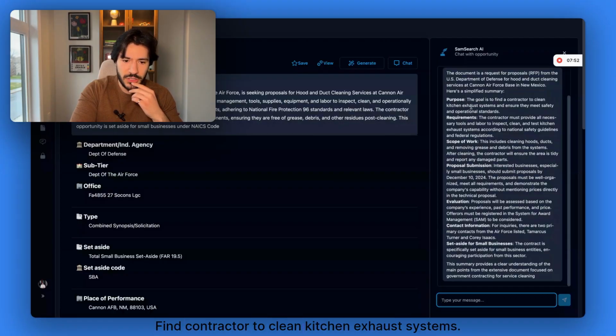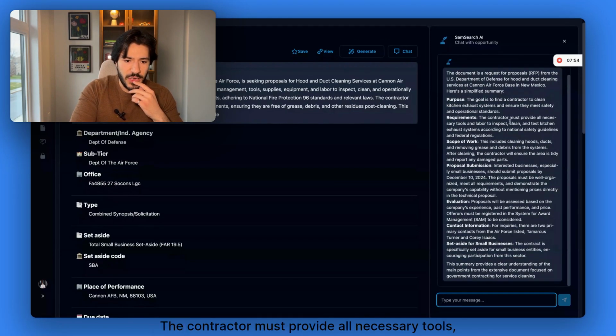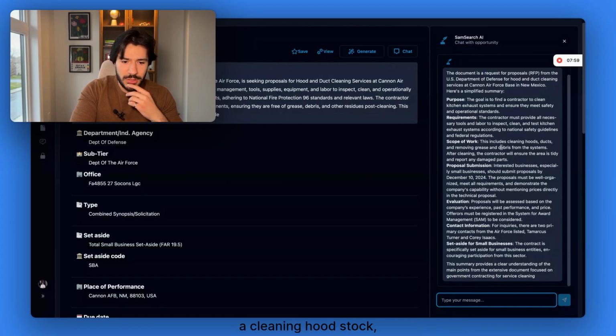Find contractor to clean kitchen exhaust systems. The contractor must provide all necessary tools. Scope of work: cleaning hoods, ducts, and removing grease. Submission deadline is December 10th. Evaluation will be assessed based on company experience, past performance, and price.